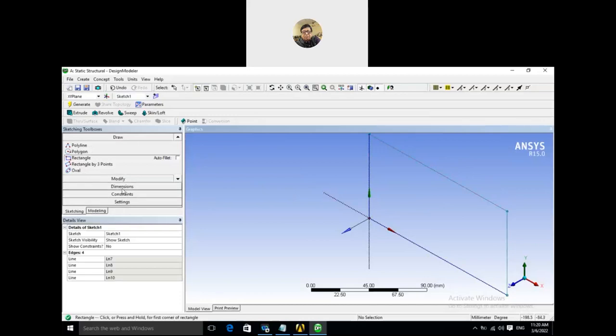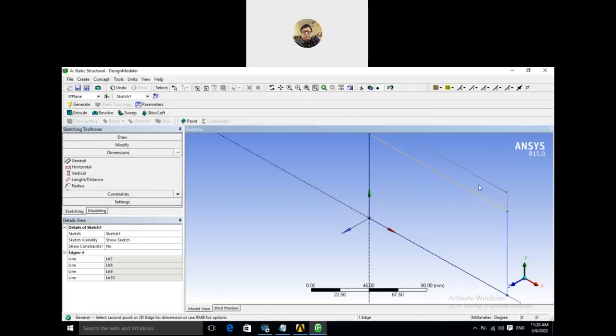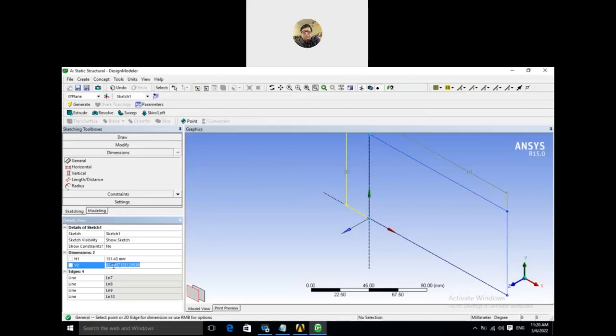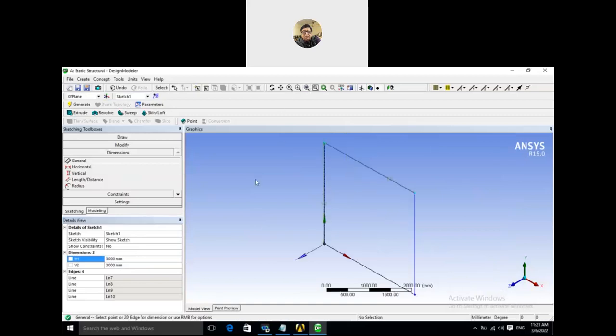Give the dimension. So this is, let us take 3000 millimeter. And this also to the square. Let us take a square plate.